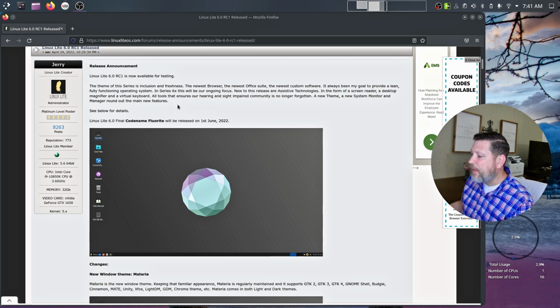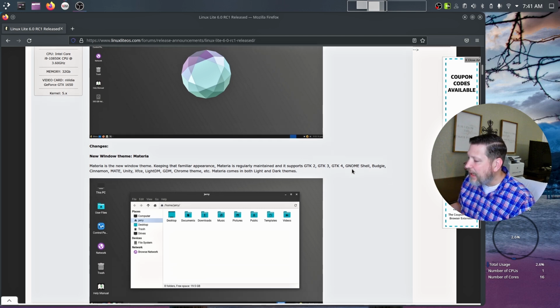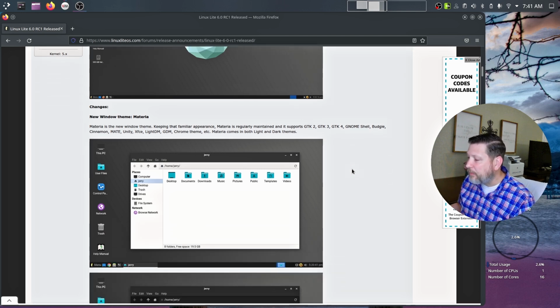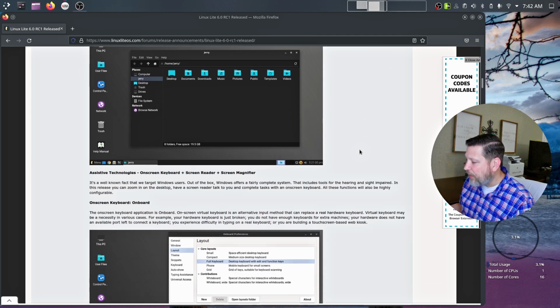So it says here that Linux Lite 6.0 final, codename Fluorite, will be released the 1st of June 2022. So it's a little over a month away. If this is something that you're looking forward to, this is going to be a fun preview for you. One of the first things they say in the changes group of this release announcement is a new window theme called Materia. Here are some quick looks of those in a light and dark theme.